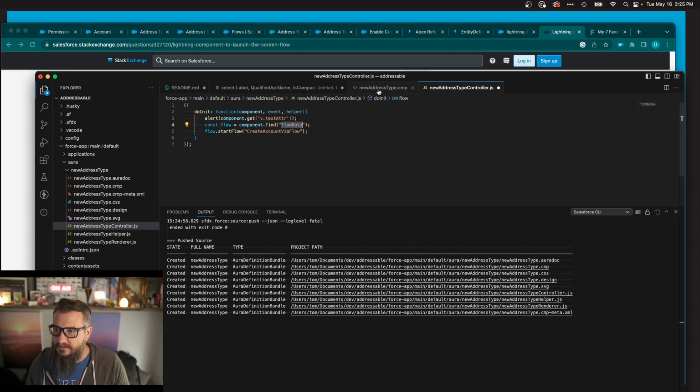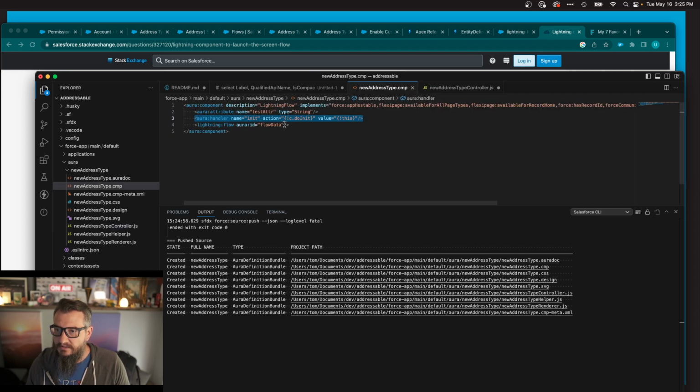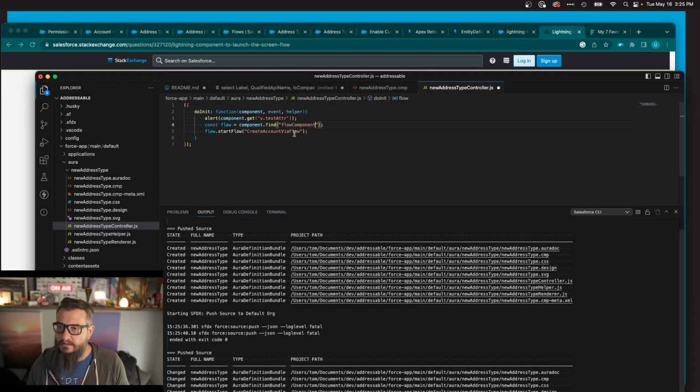Const flow component, component.find. There's our flow. Just call it flow component. I don't know, I just like to name these things particularly. And then start flow. What's the name of our flow?